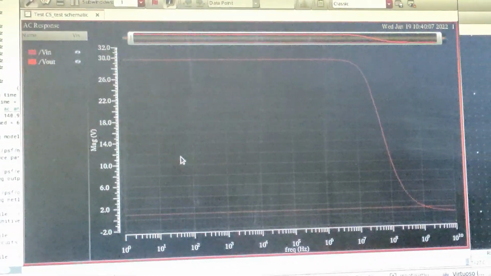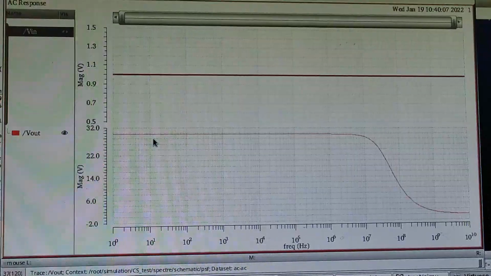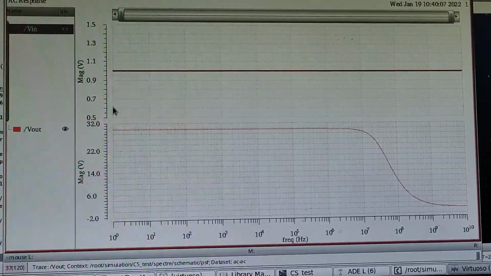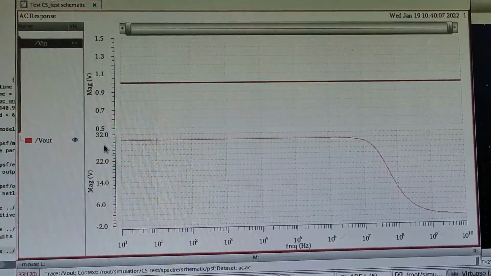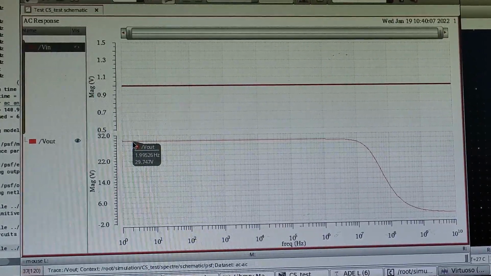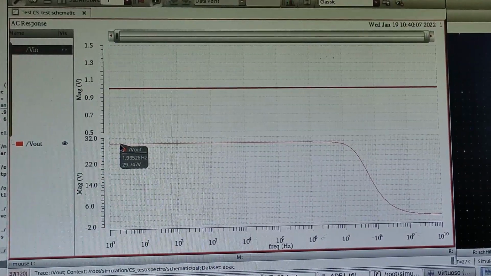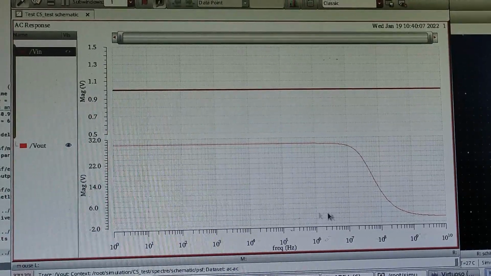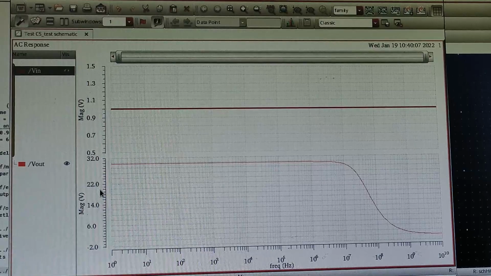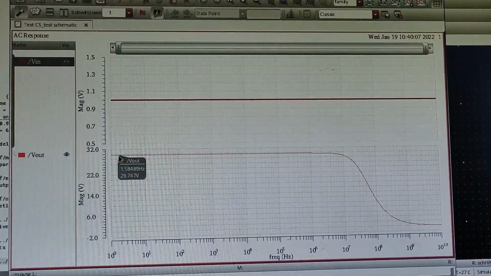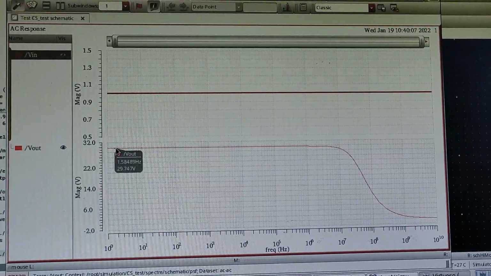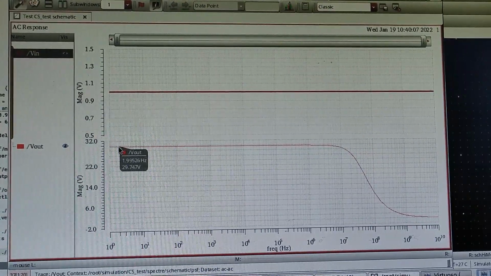It will plot the AC response, which shows the frequency response of the common source amplifier, that is the gain versus frequency. As can be seen here, the maximum mid-band gain is 29.74 volts. This is the output versus frequency. As we have chosen input as 1, V out by V in is the same as V out. It is showing V out by V in, which is nothing but the gain to be 29.74 for 1 volt input.